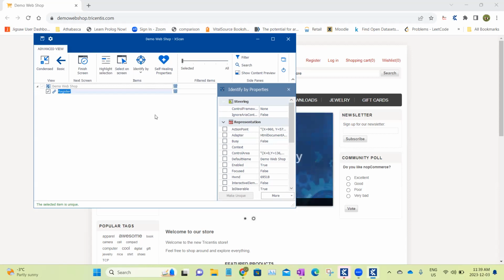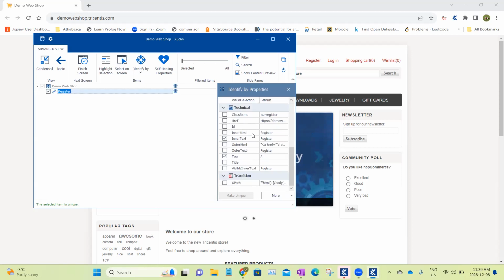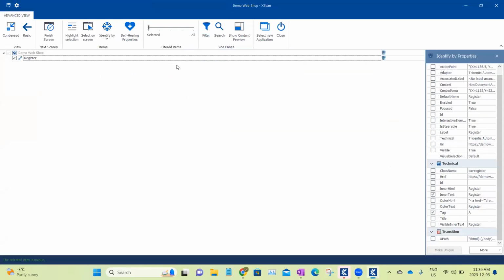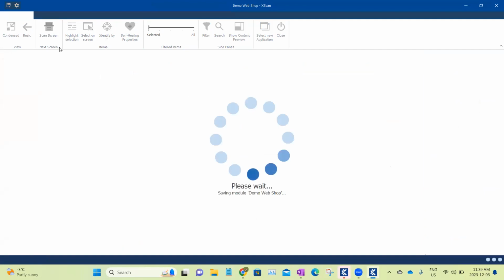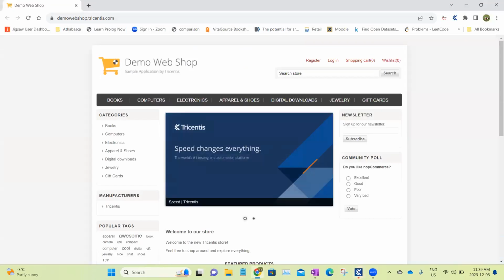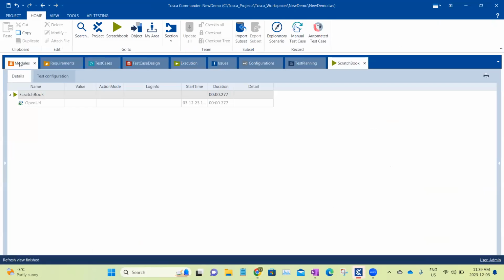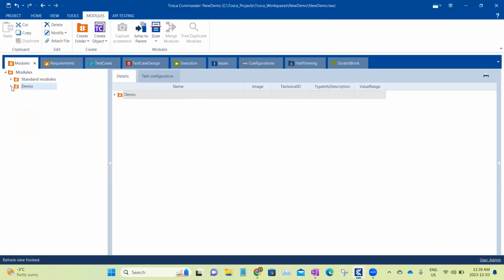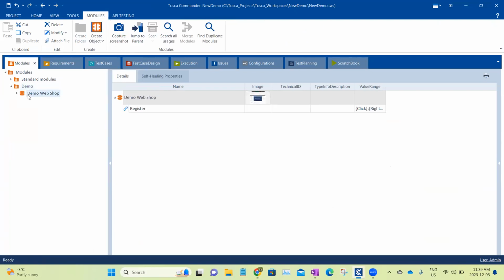So now here you have your button. Click on it, and Tosca has identified certain properties also. So now I am done with my scanning. I'll just say finish, and close this XScan window. I'm done. Nothing else. I need not write any XPaths or anything. So my module has been created. See, demo web shop with the control that is register, because I have chosen this control only.